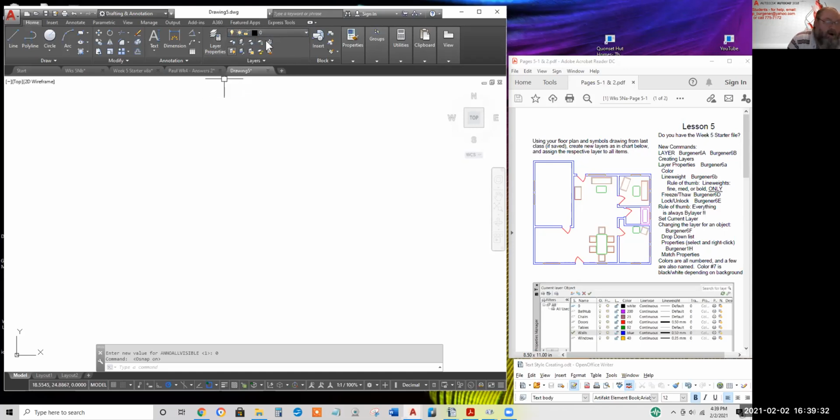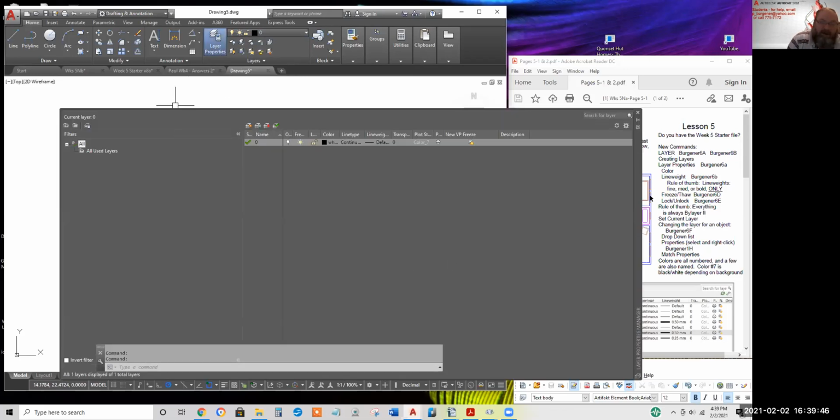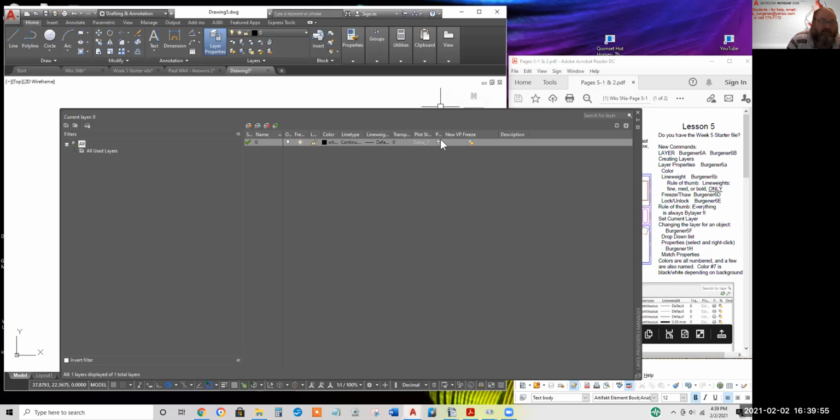We'll click on layer properties because we don't want to have everything on the same layer. If you got everything on the same layer, why use a CAD system? So click on the layer properties icon, and that opens up the layer properties manager. Over here, I believe it says layer property manager. Let me reduce the size. I don't know why it's so big here.